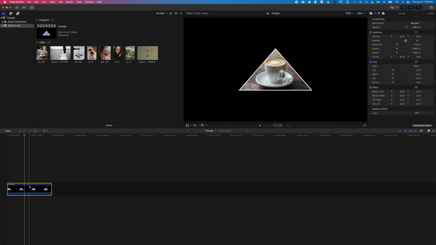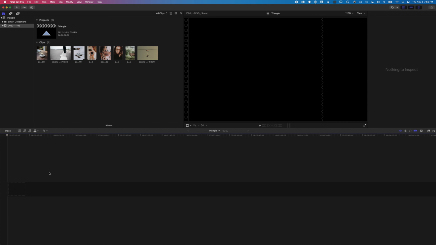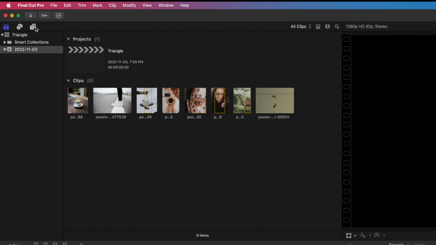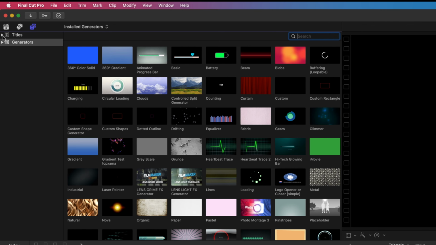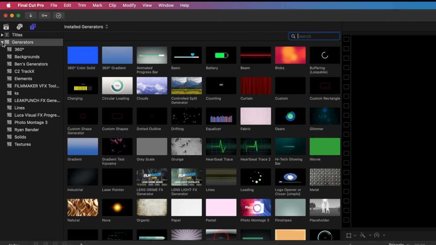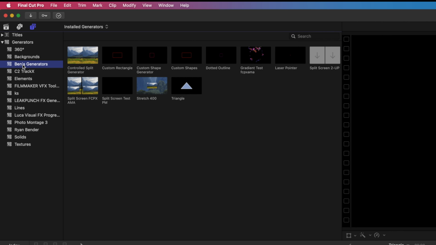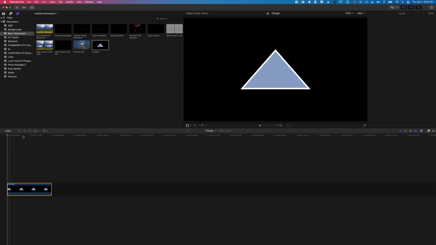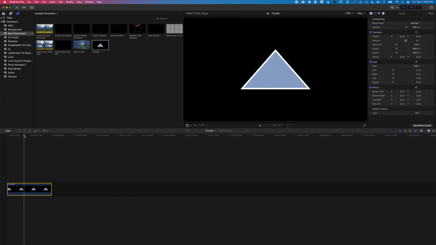So we'll delete this particular triangle from the timeline, and where we're going to find this once we've installed this is up in our titles and generators up at the top left here. We're going to go into the generators and we're going to go into Ben's generators, and you can see this little triangle generator that we're going to add to the timeline. So we'll drag this down, and basically we've got a few different controls here.